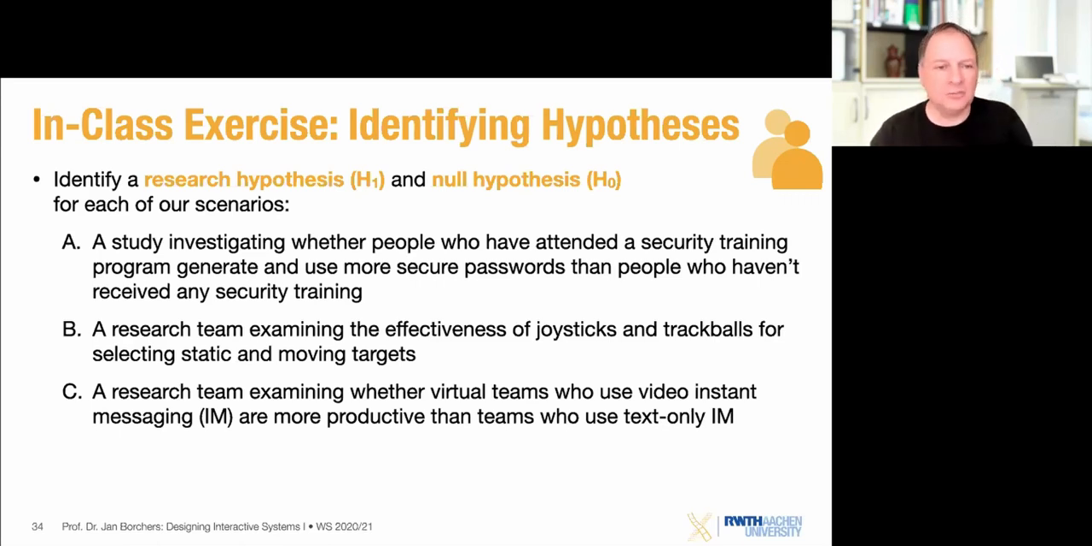Right. Okay, good. Moving to the second one, B, we've got a research team examining the effectiveness of joysticks and trackballs for selecting static and moving targets. We know that the independent variable A is here joysticks and trackballs. The second one is the static versus moving targets. And we've got as dependent variables, we said we're going to measure effectiveness indirectly, for example, by speed or accuracy of selection. So what's a possible H1 here? As we can see here, this is not quite formulated the same way as the last one. Yeah, Julia, go ahead. I'm not sure, but maybe it could be that we assume that one of the two devices, joystick or trackball, is more effective than the other when selecting static and moving targets.